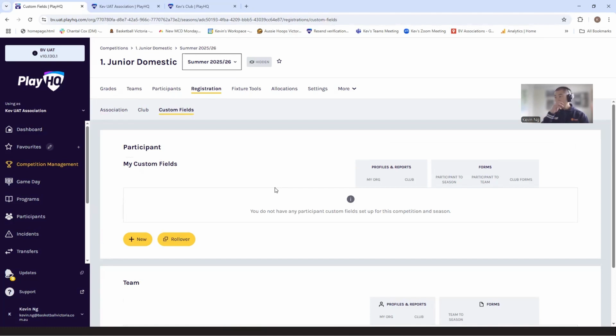Now, with custom fields, you can also ask questions if you have a club structure. You can ask questions of participants when they register to their club, in addition to those that register at your association level. So that can be set up in there.